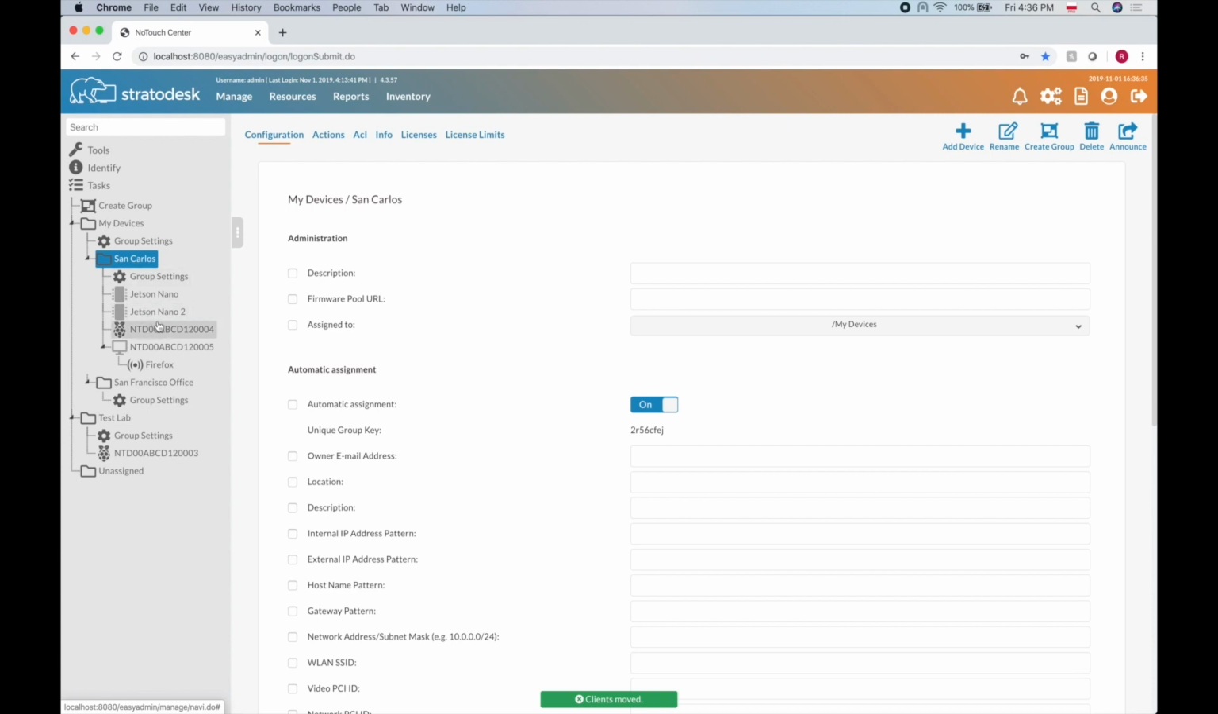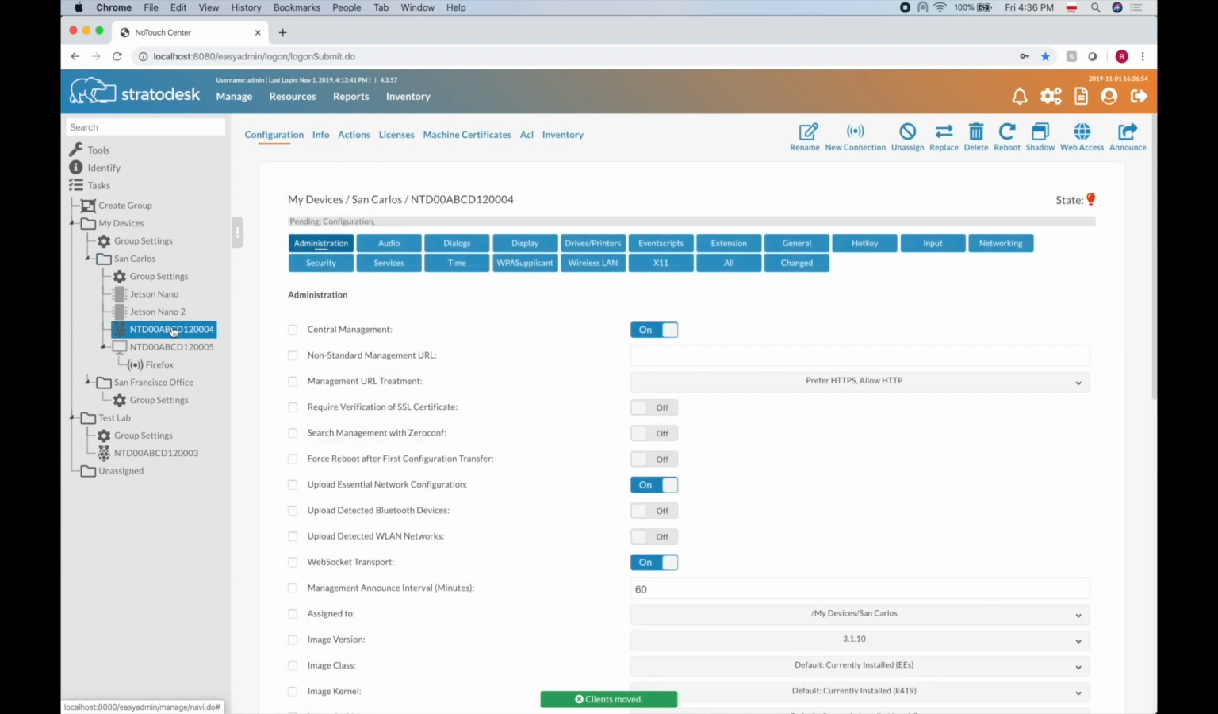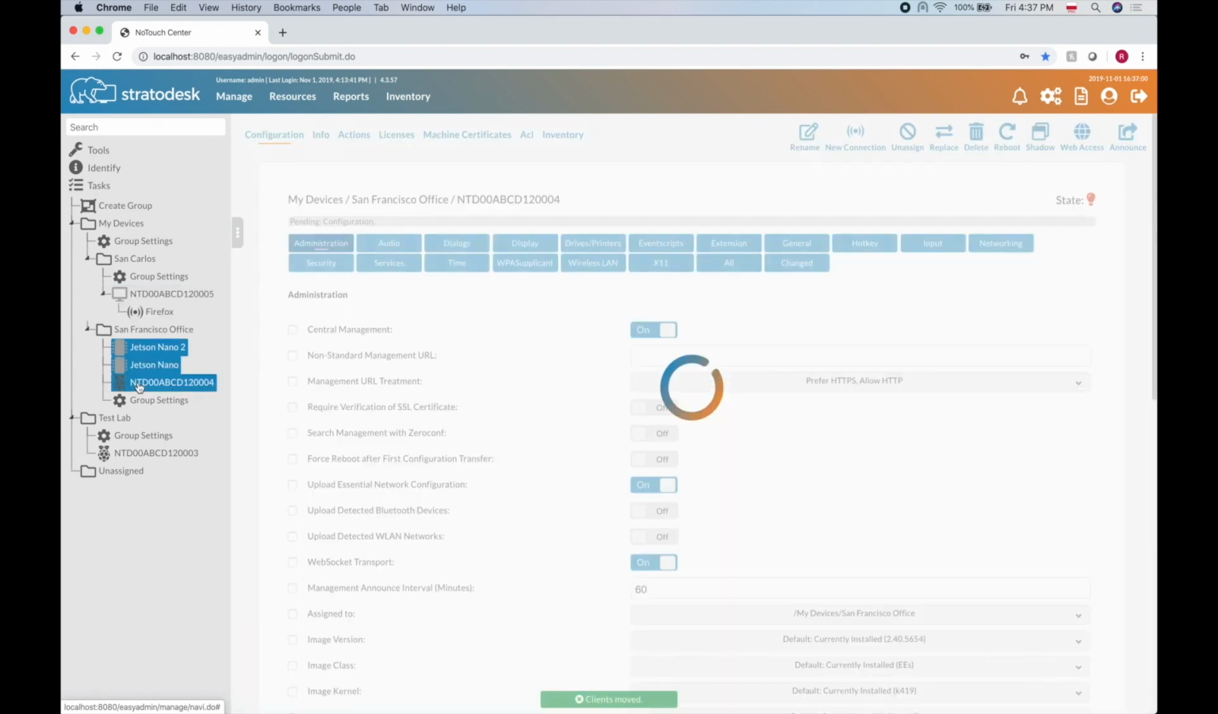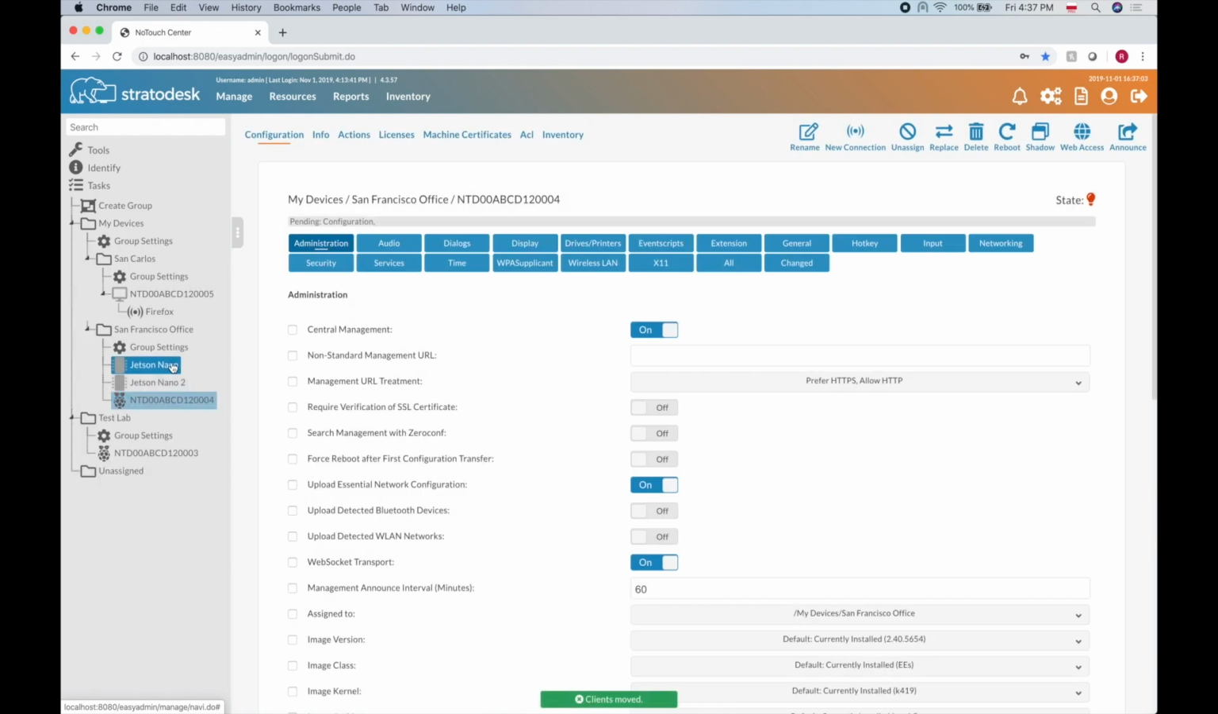It's also allowed to move multiple clients. If we want to select multiple clients, we have to hold the left shift button. While holding the shift button, we can select multiple clients, right? If I now release the button, the clients will not be selected anymore. But we can select those three and move them to San Francisco office, and all of them will be moved right away.